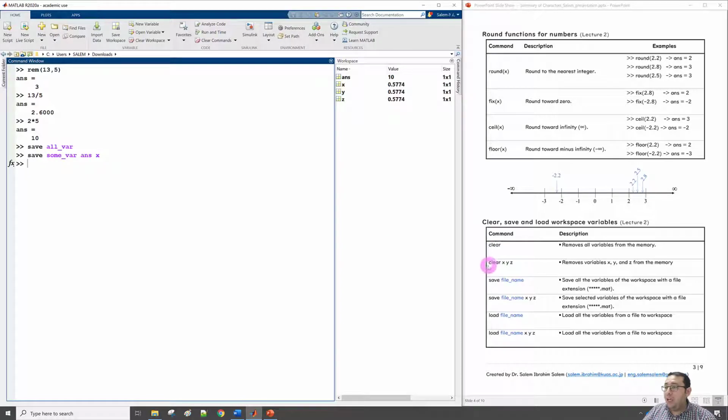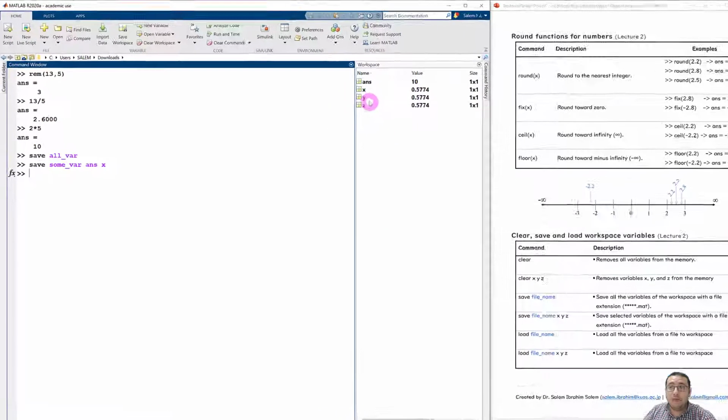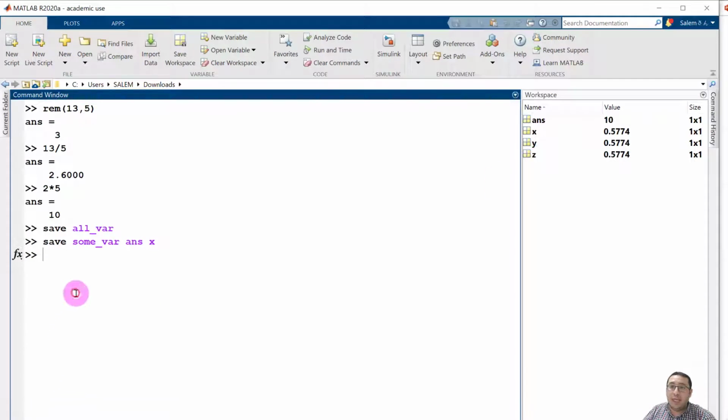Now if I need to clear, we have two options. Clear for selected parameters. For example, if I need to clear y and z, I can write clear y z and press enter. So y and z are gone now. If I need to clear all the variables, just write clear and all variables will be cleared.